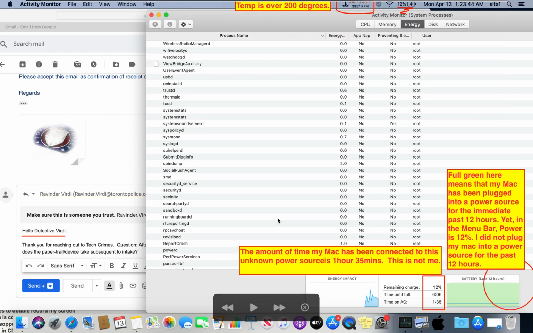This I'm emailing Verdi. I have 12% charged, only 12%, but it has been charging for 1 hour and 35 minutes. Okay, not by me, but by the foreign power source, which shows here as 12 hours fully charged. Okay, 12 hours fully charged, because it's been charging 1 hour 35 minutes, and there's only 12% power there.